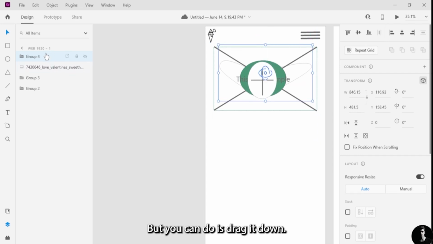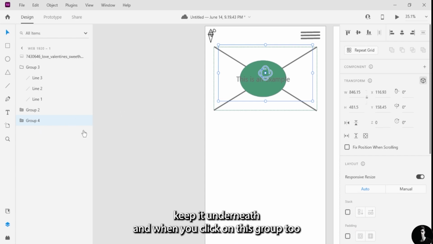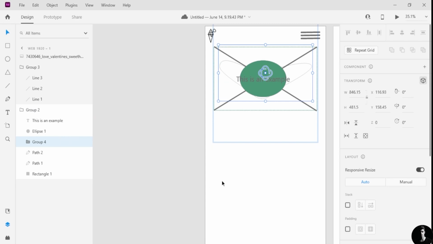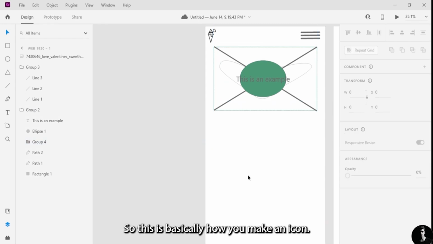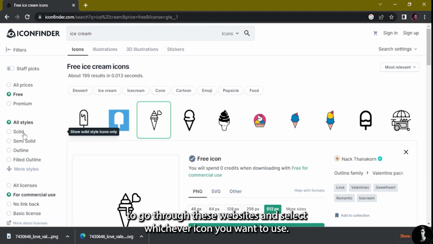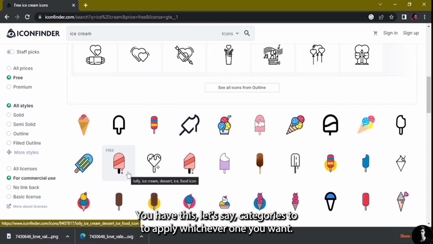What you can do is drag it down. I'm going to click on this line group and keep it underneath, and I'm going to click on this group 2, which I'm going to extend. Keep it underneath the ellipse. Okay, so this is basically how you make an icon, and also you'll be able to go through these websites and select whichever icon you want to use. You have this, let's say, categories 2 to apply whichever one you want.